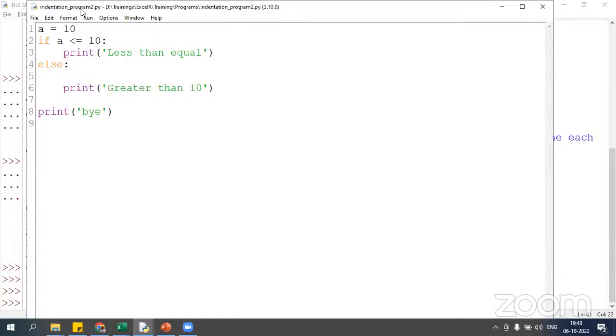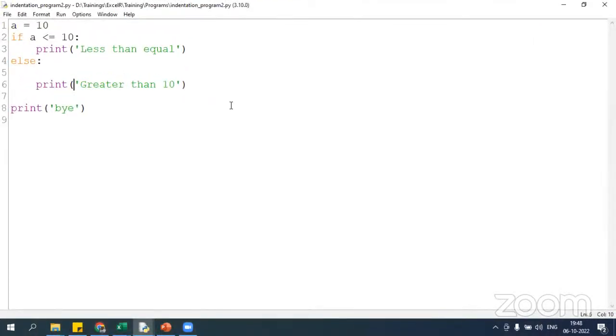Now look at the screen, my dear friends. I hope my screen is visible to all of you. Okay, so here's a block of code. What is a block of code? Let me give an example.